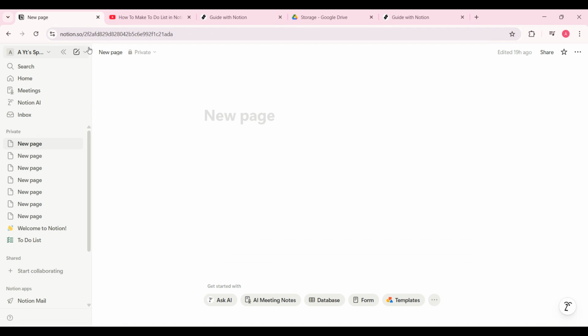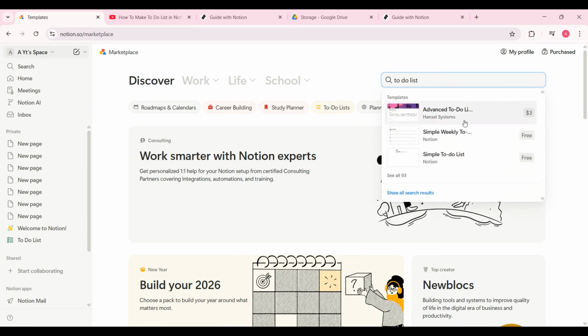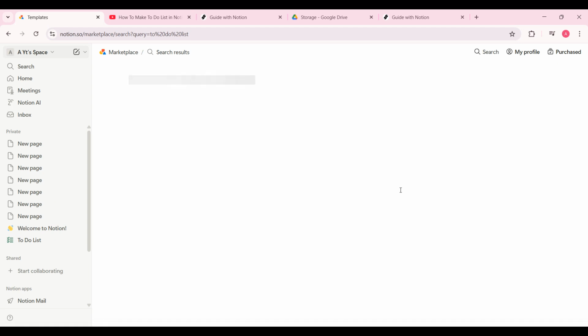Once you're in the template marketplace, go to the search bar and type in To-Do List. You'll see several different options, but we're looking for a task board style to-do list that's flexible and easy to customize. When you find a to-do list template that fits this style, click on it to open the preview. Take a quick look at how it's structured so you understand what you're adding to your workspace.